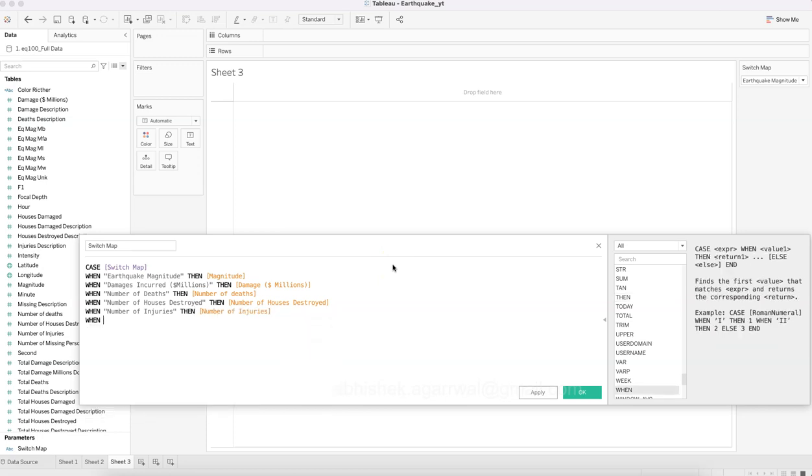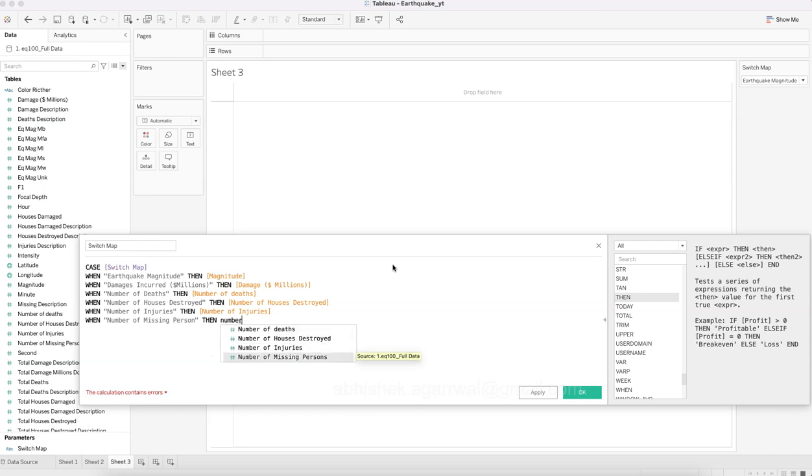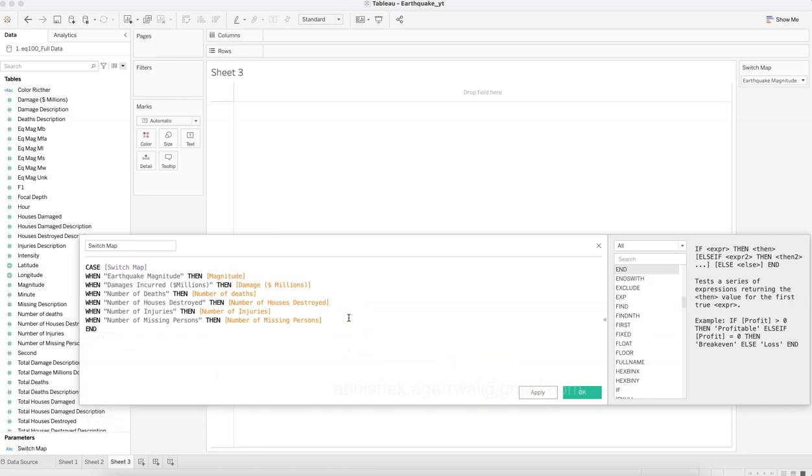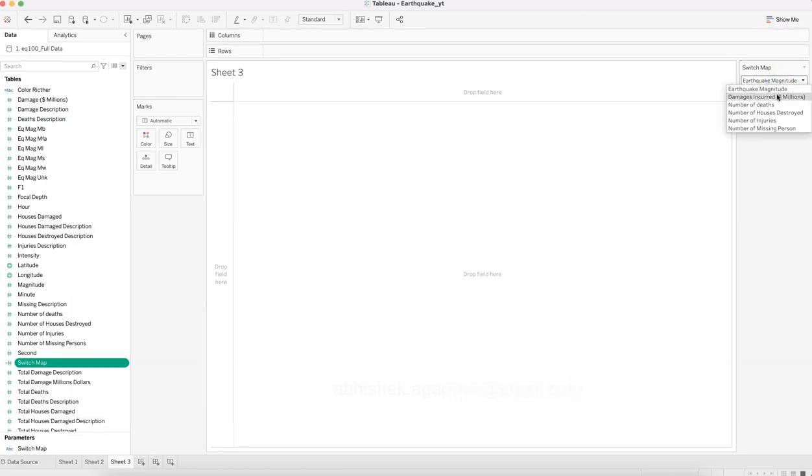Number of injuries, and finally I believe is number of missing person. So we just need to make sure that it is person or persons, right? So then after that we call it and. So destroyed, injuries and persons, we'll quickly make sure it is person and injuries.